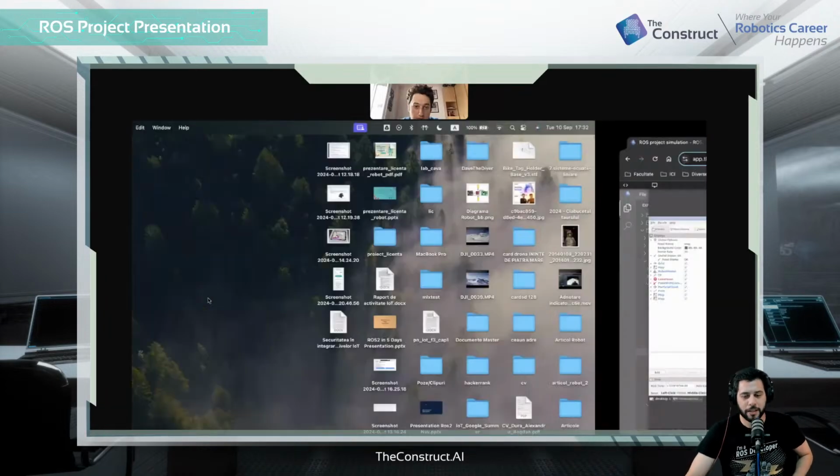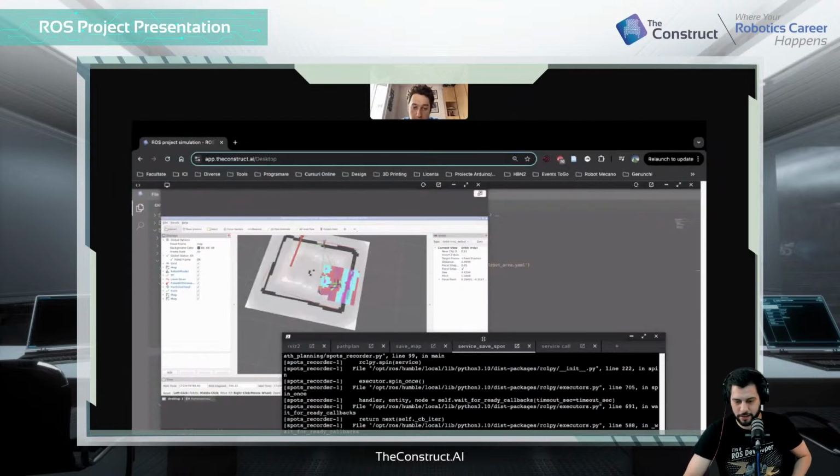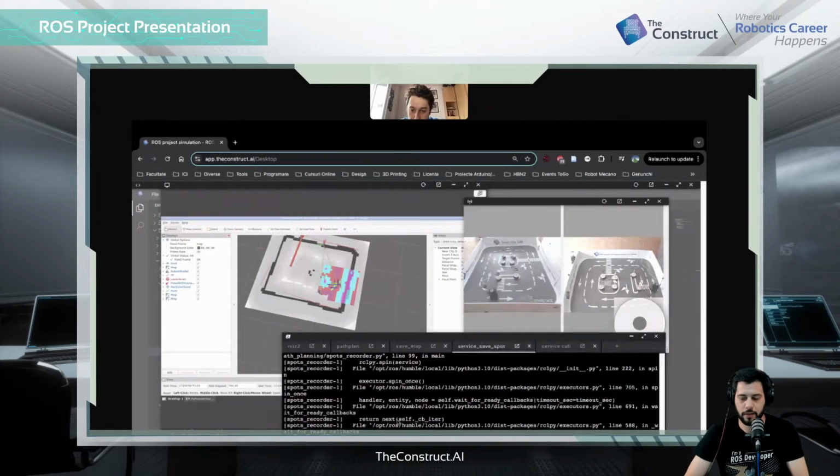How are you, Dura? I'm fine, thanks. Great. So whenever you want, please start sharing your screen so you can tell us what you've done with this ROS 2 navigation project. Yes. Can you see my screen? Yes, we can.